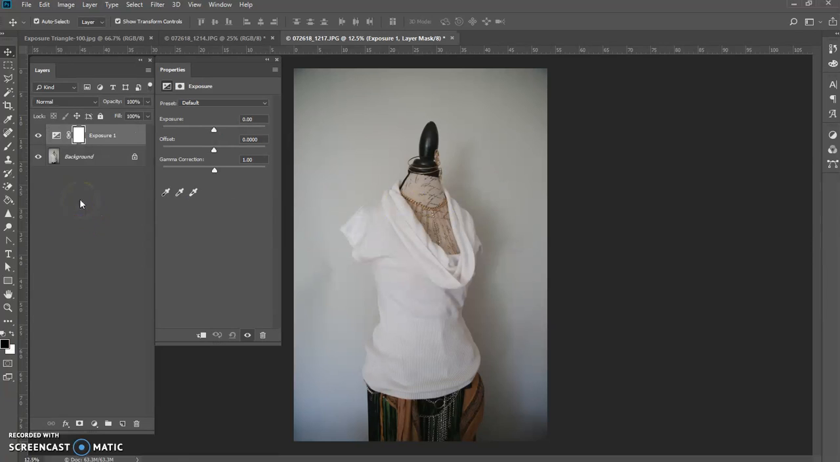And the reason I recommend using layers is because your original image is always here. And these layers are non-destructive, which means if you completely foobar this thing up, all you have to do is turn off these layers and your original image is still there. I'll show you what I mean.